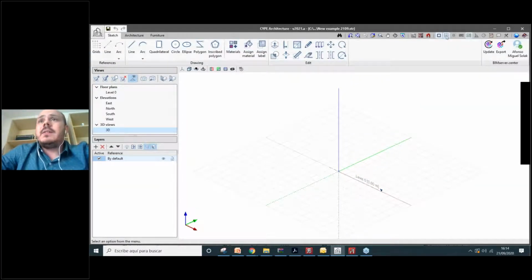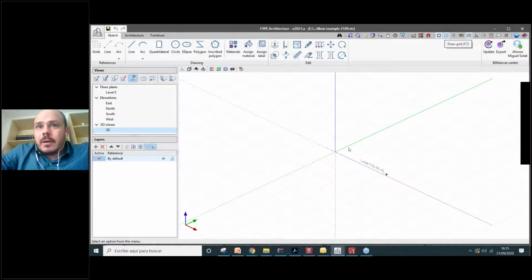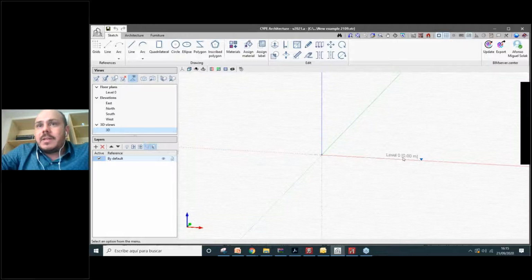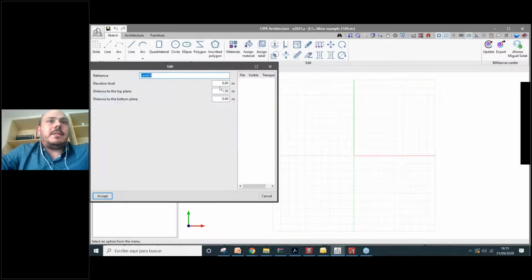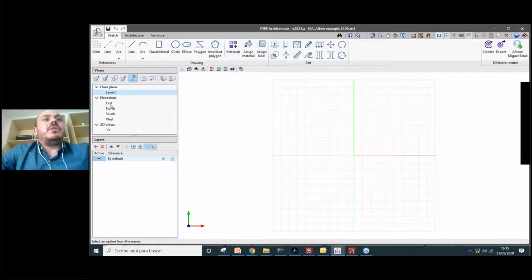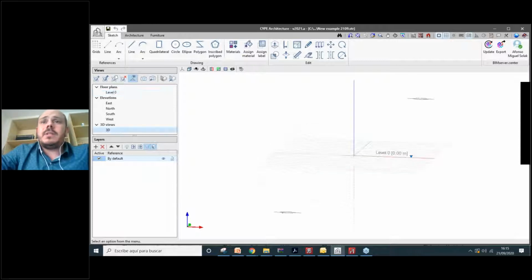Okay, so when we open the software, we have this information. We have this draw grid here in level 0. Level 0 is defined at 0 meters, and with four different elevations: east, north, south, west, and a 3D view. So that's how the program starts.